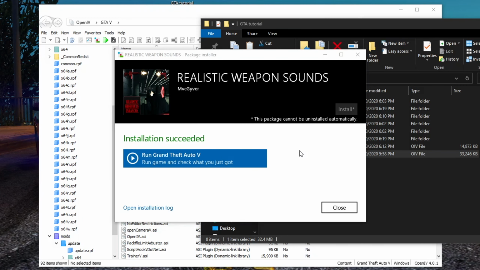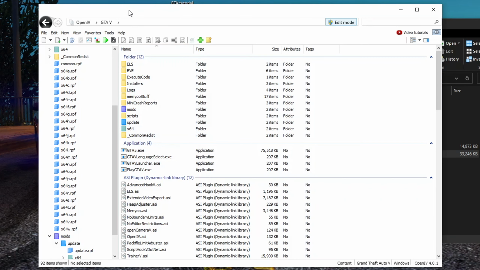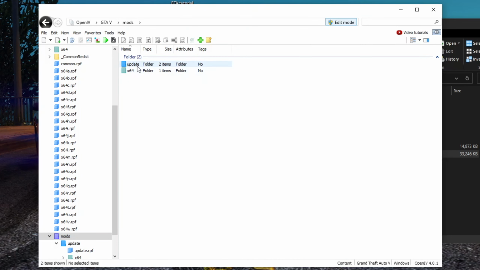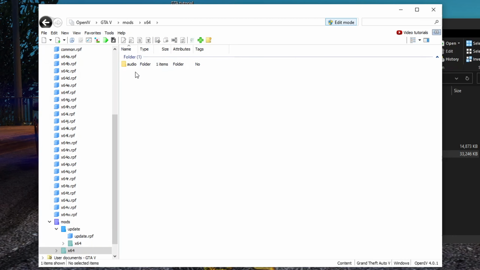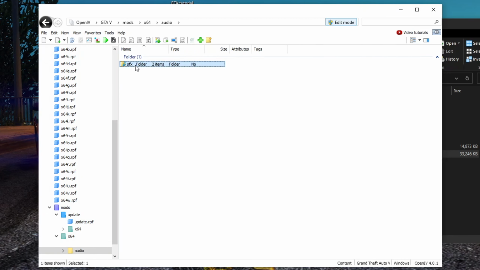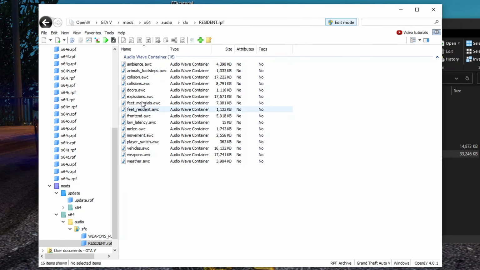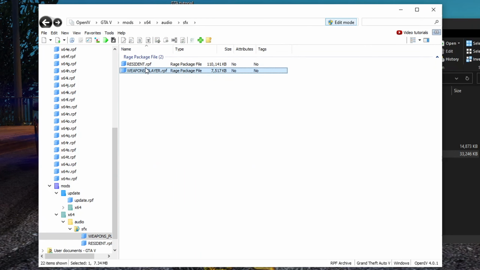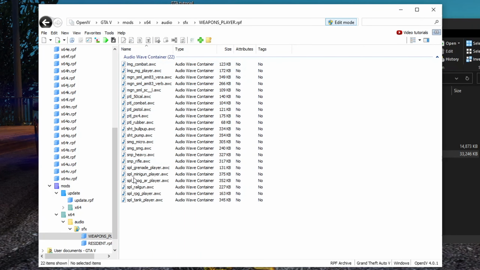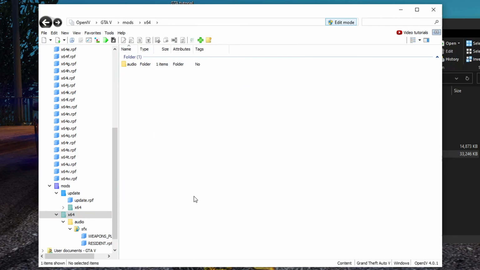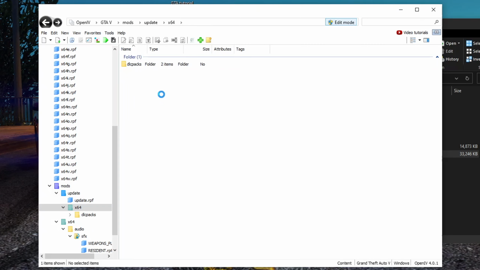So it's installed now. We're just going to click close on that, and now we can go into this mods folder, and as you can see, we now have an x64 folder. When we click on that, we have audio and sound effects, and then we have the two RPFs that it modified, which were weapons_player and resident.rpf. So it modified the explosions and the weapons.awc, the audio files for that, and a couple of others, like the actual gun sounds. I think it also modifies a couple of DLC packs too.